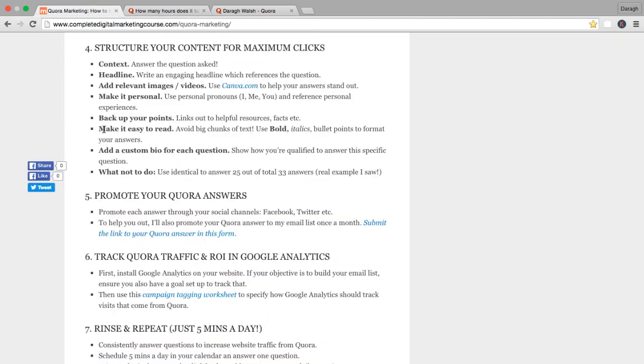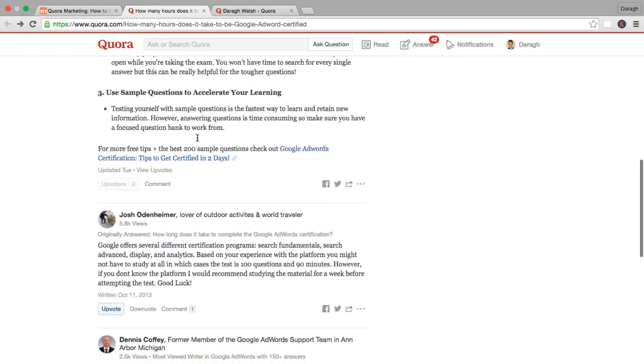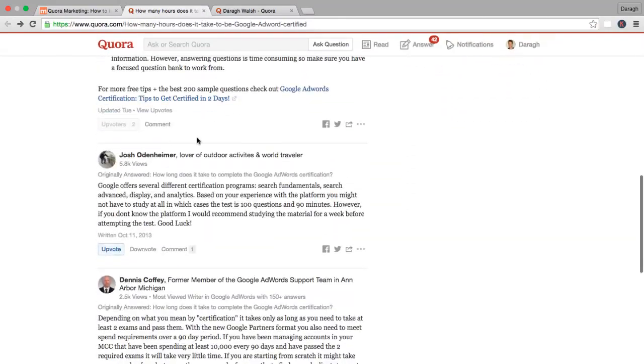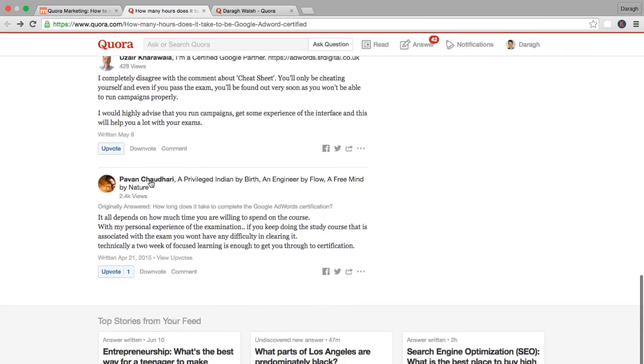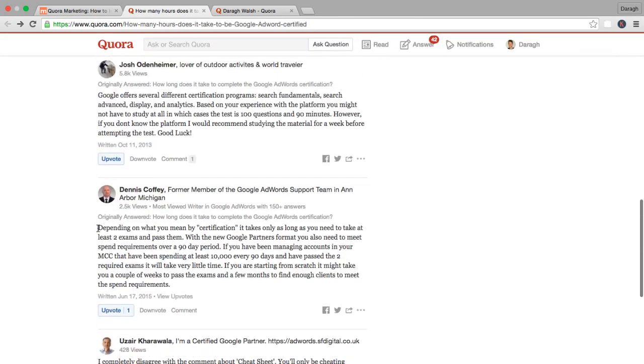Now moving on, make it easy to read. So avoid big chunks of text, use bold, italics, bullet points to format your answers. So if you were reading this question, you can look at my answer here and now you can see the other questions here in the post. Now, it's just going to be harder naturally for you to read that quickly because it's one chunk of text.